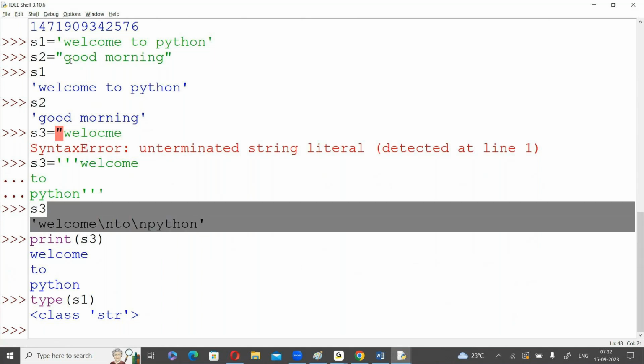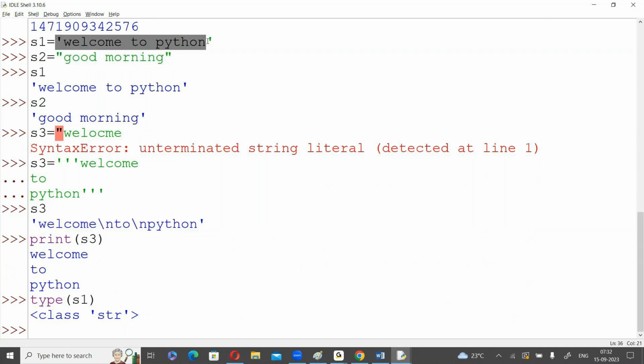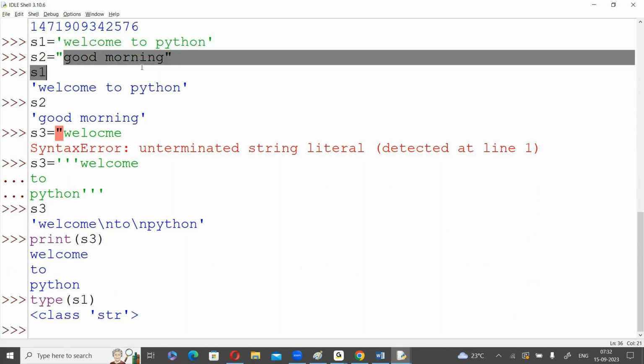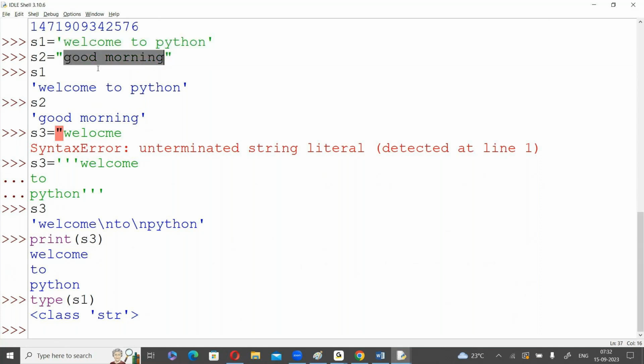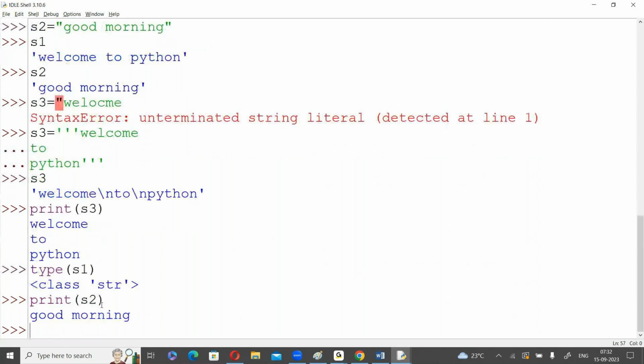Suppose, for example, S1 is equal to welcome to Python, which I wrote in single quotation. S2 is equal to good morning, which I wrote in double quotation. If I use the variable name directly, the answer is displayed in single quotation. Now observe, if I use the print statement, anyway the print concept is not completed, in the next session it is our statement. Print is just a display. Print S2 displays without quotations.